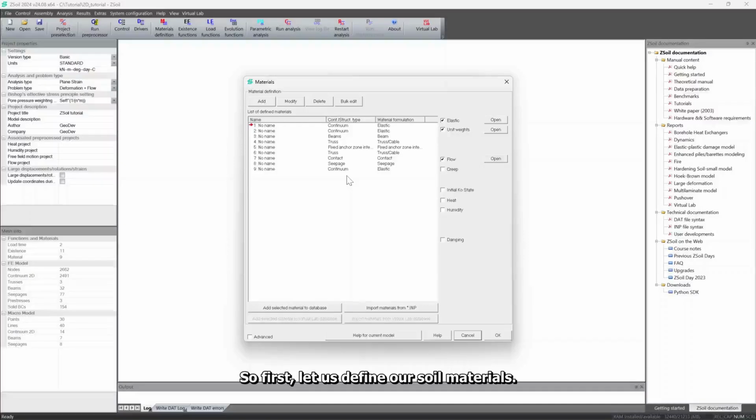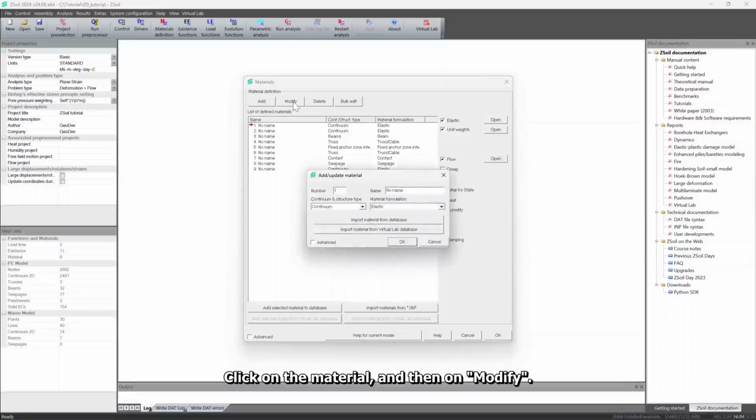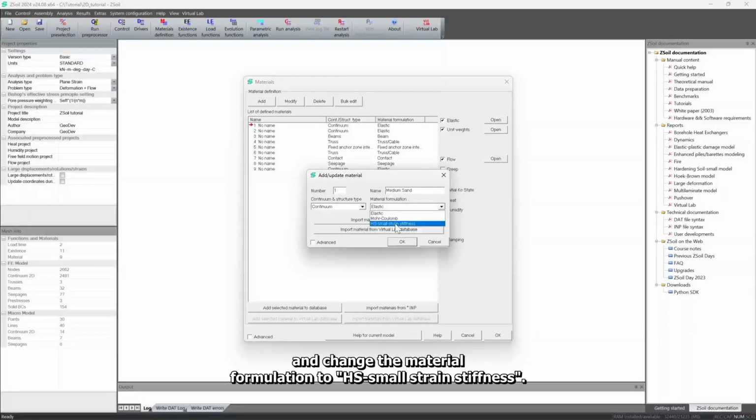So first, let us define our soil materials. Number 1 corresponds to the medium dense sand. Click on the material and then on Modify. Name it medium sand and change the material formulation to HS small strain stiffness.